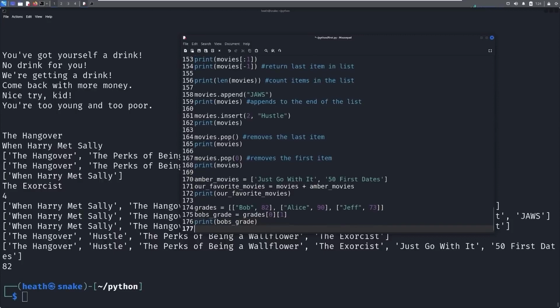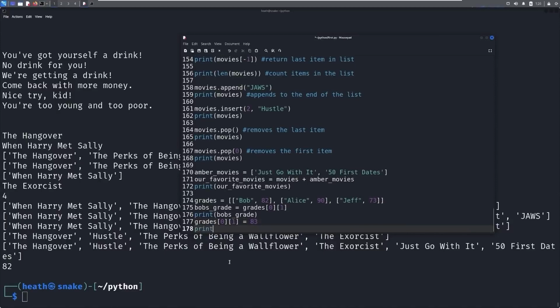What if we screwed up Bob's grade and we wanted to fix it? Well, we could also do something like grades 0, 1, just kind of like we called, and we could just set it equal to 83. Maybe it was an 83. Okay, we come in here and we print out grades.